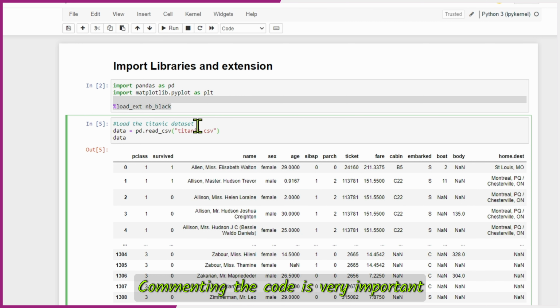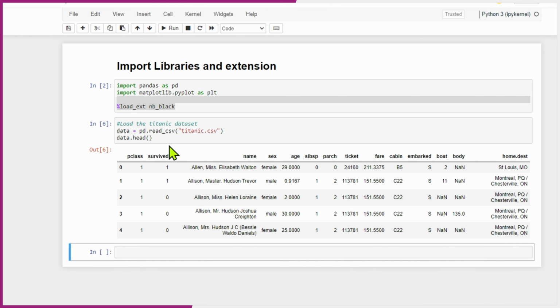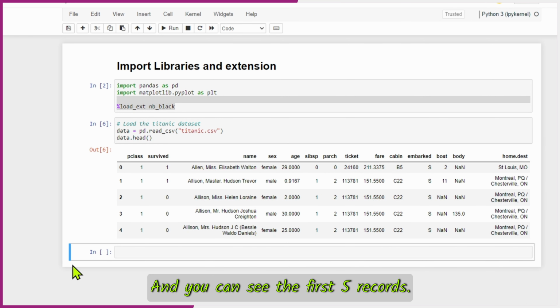Commenting the code is very important because it will make you remember in the later time when you see this code, you will figure out from the comment what you have performed in this cell. In order to see the first 5 rows, I can type data.head and parenthesis, press shift enter, and you can see the first 5 records.